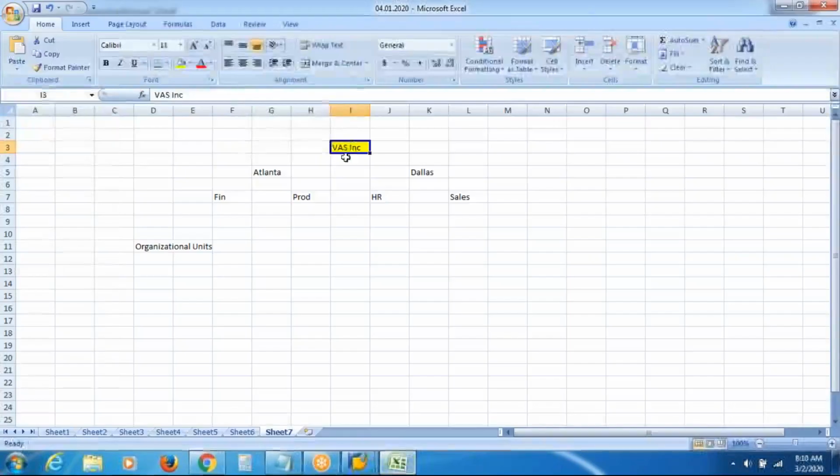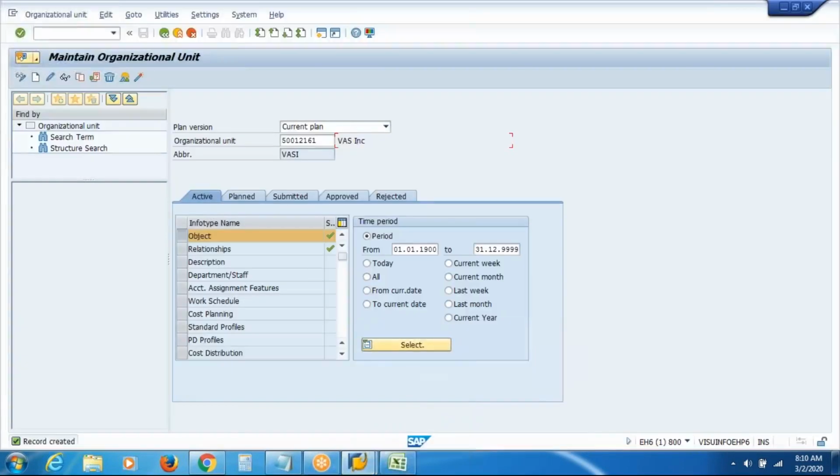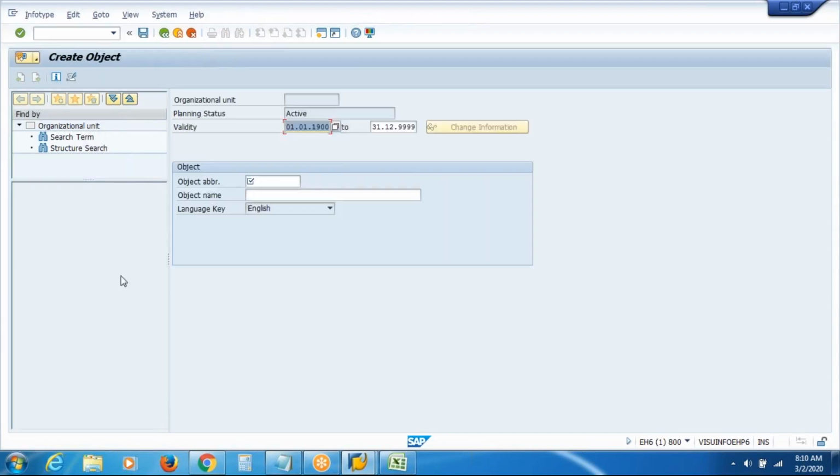Now, in this structure, we are done with setting up VASINC. Let us say we will set up Atlanta as the next thing. If you want to set up Atlanta, remove this object ID here, hit on enter and follow the same procedure. Choose object, click on create. Now it's going to be VASI Atlanta. This is the second organizational unit that we are setting up. Save it.